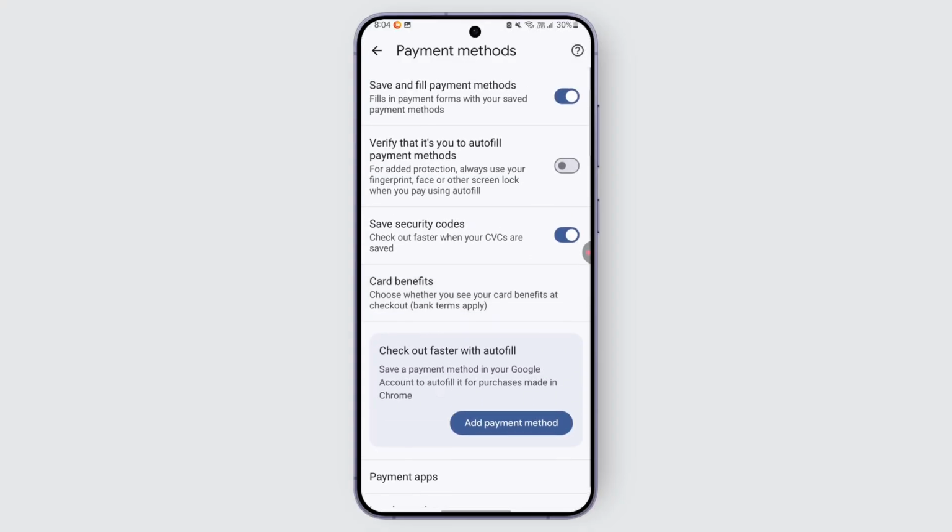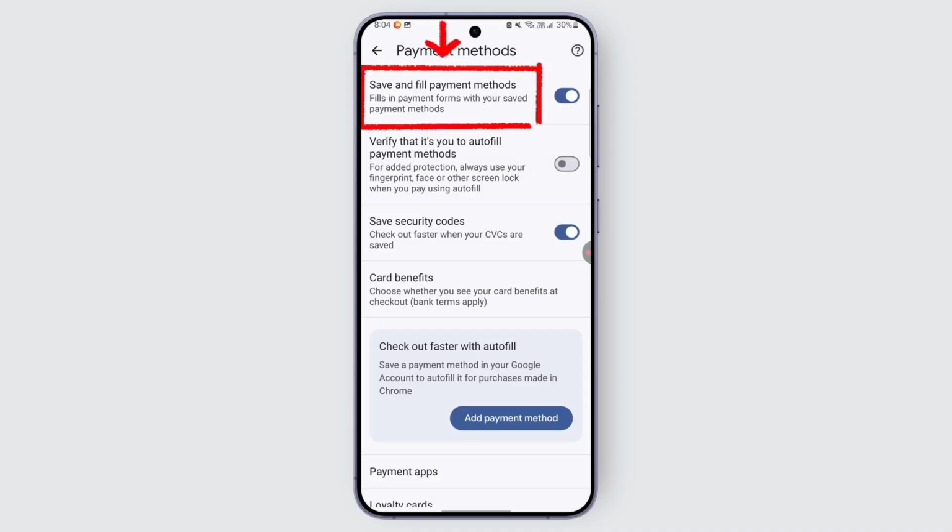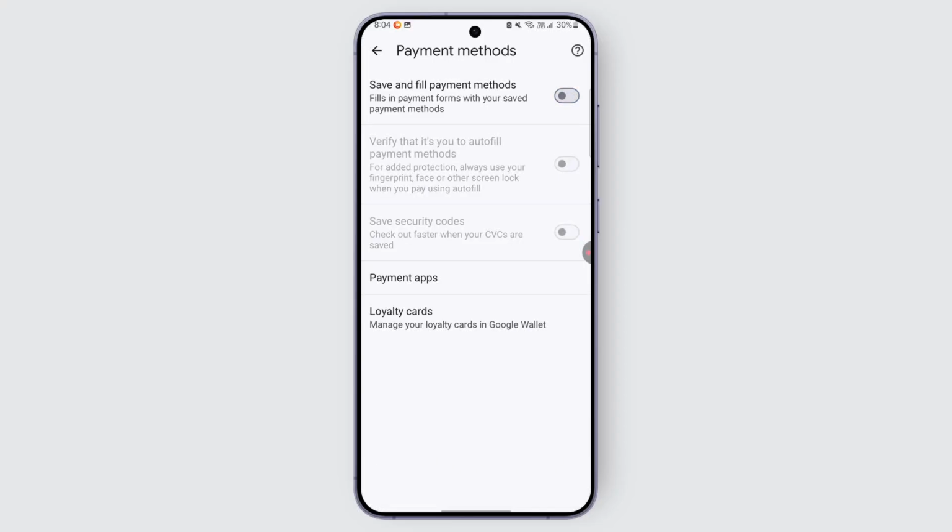To stop Chrome from saving payment methods, you can turn off the option called Save and Fill Payment Method Settings right here. Look for the toggle option right beside it, tap on it and turn it off, and that will delete the old payment methods from your Google account that way.